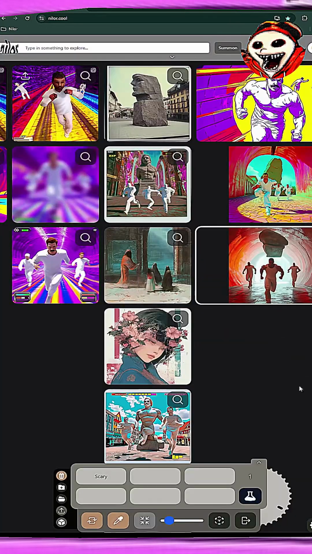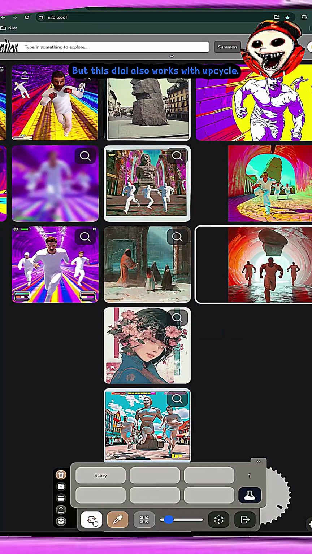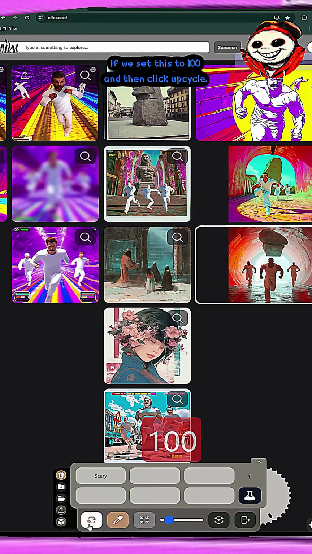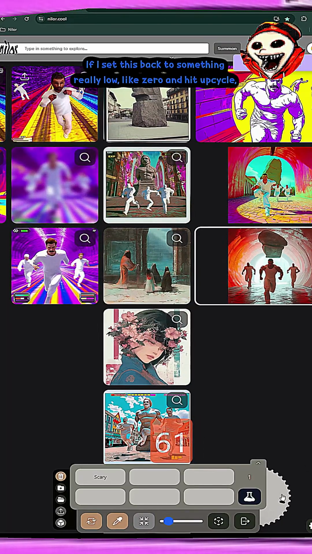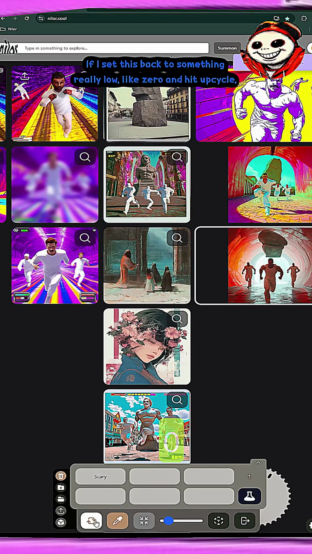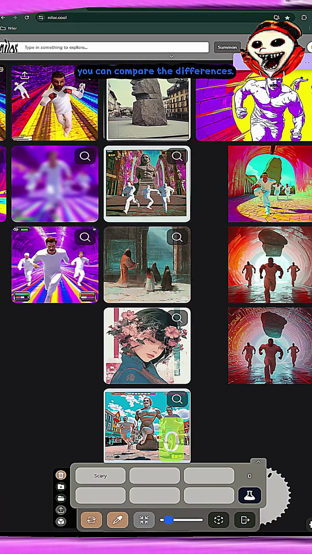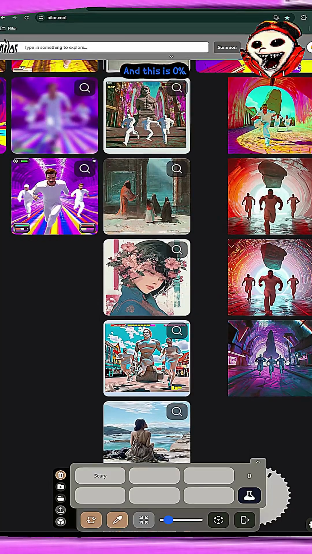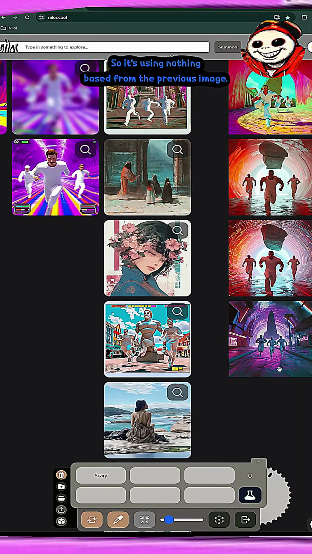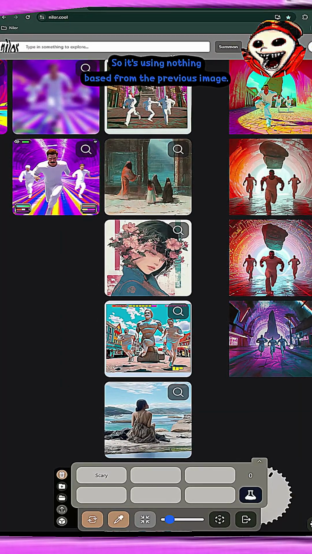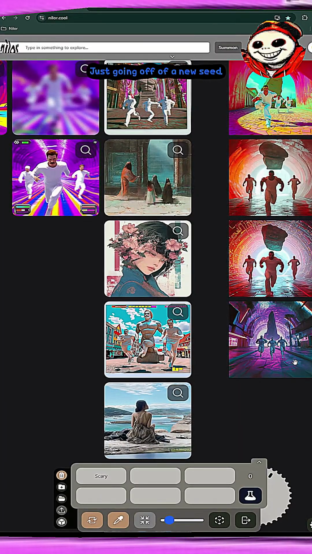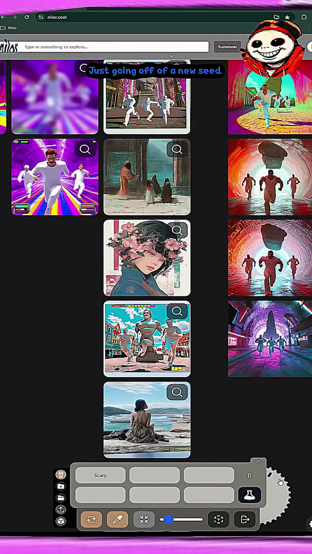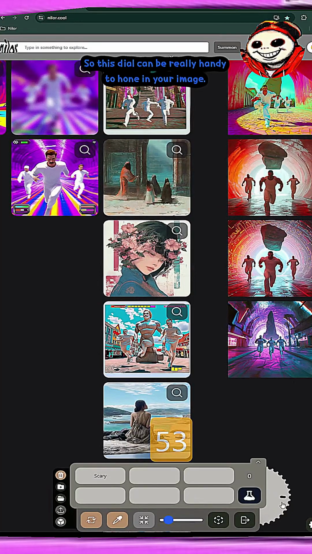There we go. But the style also works with upcycle. We set this to 100 and then click upcycle. If I set this back to something really low, like 0, and hit upcycle, you can compare the differences. So this is 100%. It's essentially the same image, and this is 0%. So it's nothing based on the previous image, just going off of a new scene. So this style can be really handy to hone in your image.